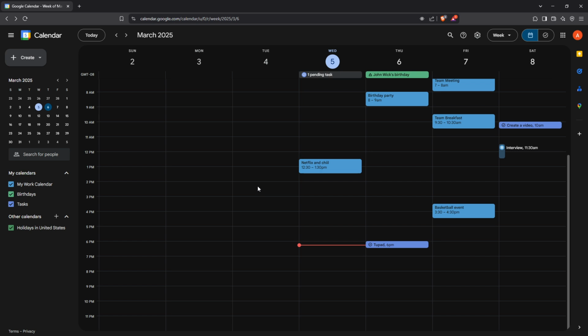And there you have it, your Google Calendar is now in dark mode. This simple method not only changes your viewing experience, but also adds a touch of personalization to your daily planning. If at any time you want to switch back or explore other settings, you can always revisit the gear icon.